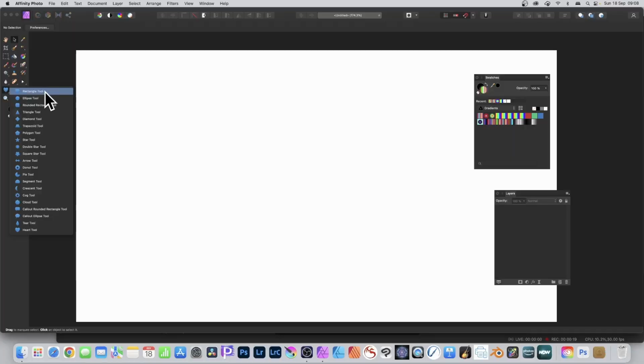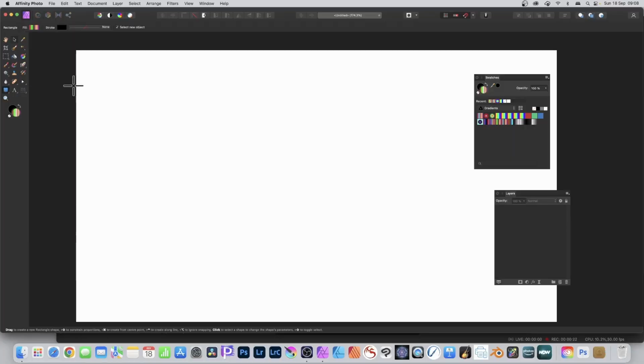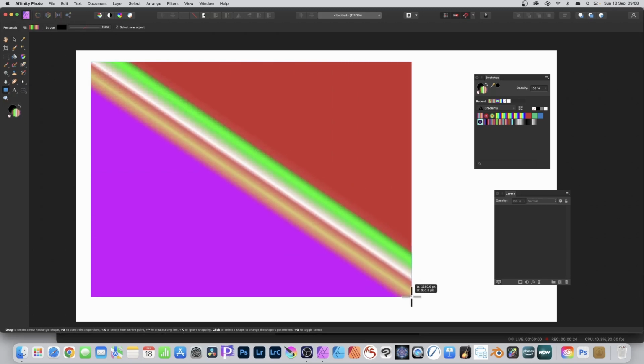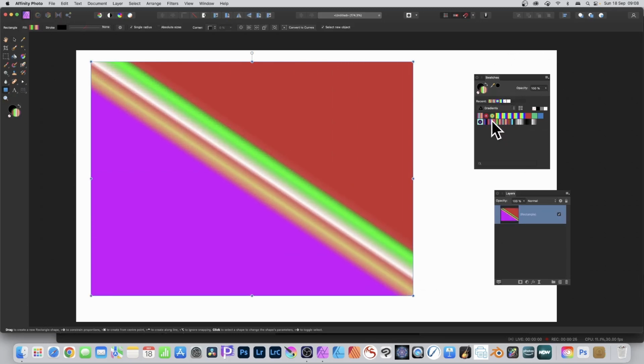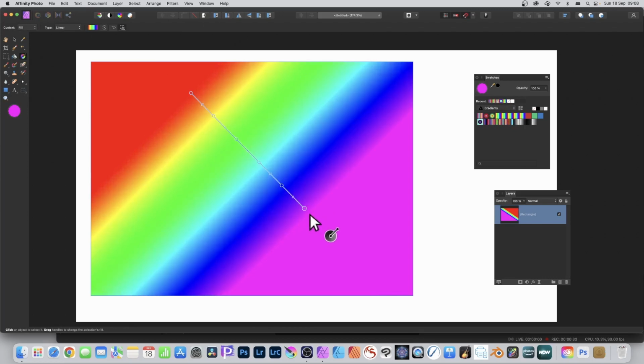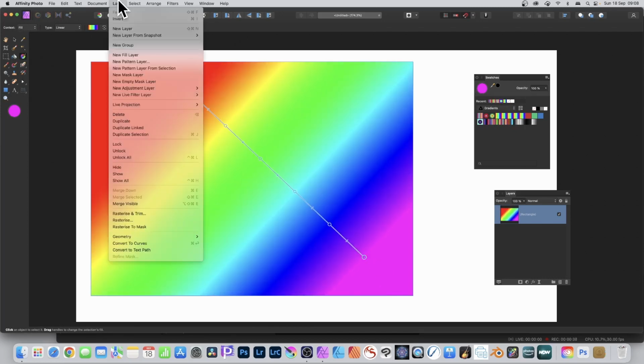Go to the rectangle tool in the tools panel, create a rectangle, and then go to the swatches panel and fill it with a gradient. And that's in the gradient section. And then you can use the gradient tool to reposition that gradient.